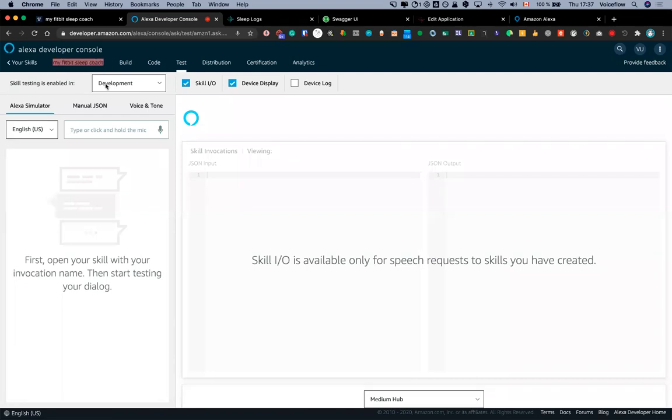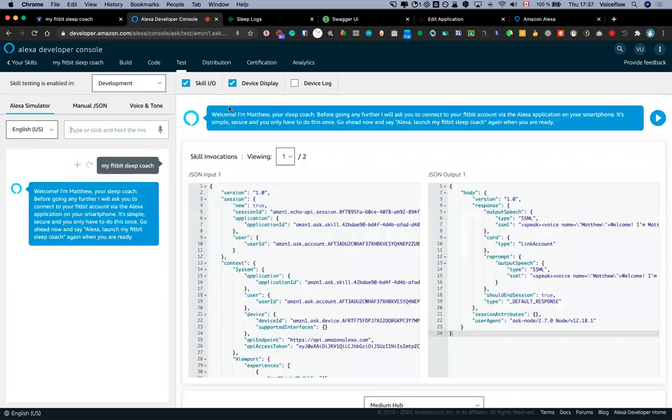My Fitbit sleep coach. Welcome. I'm Matthew, your sleep coach. Before going any further, I will ask you to connect to your Fitbit account via the Alexa application on your smartphone. It's simple, secure, and you only have to do this once. Go ahead now and say, Alexa, launch my Fitbit sleep coach again when you are ready.